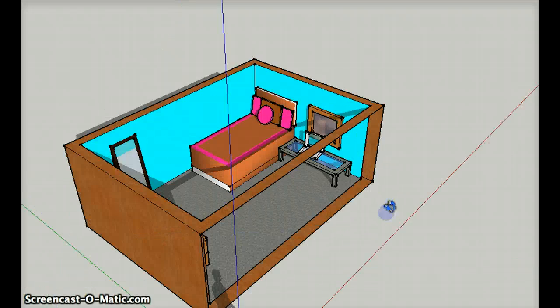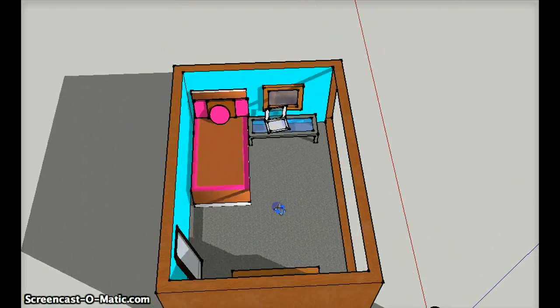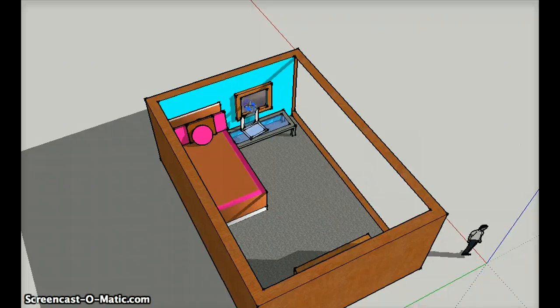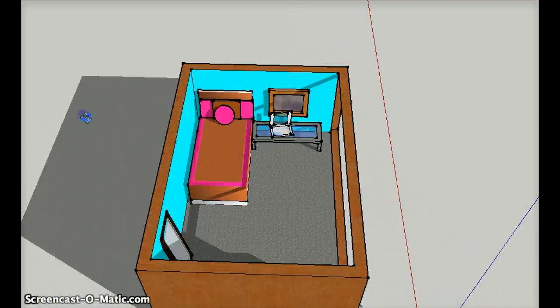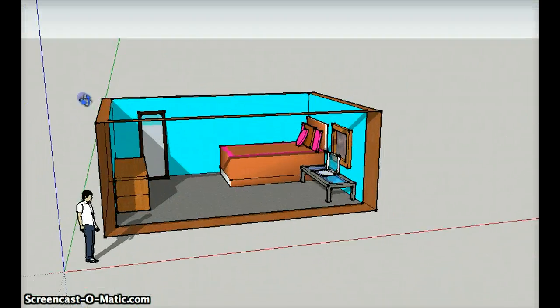As you can see, my model looks good from all angles. My bed is near the wall. My window is on the wall. I have my desk on the floor, and everything pretty much looks good from all angles.